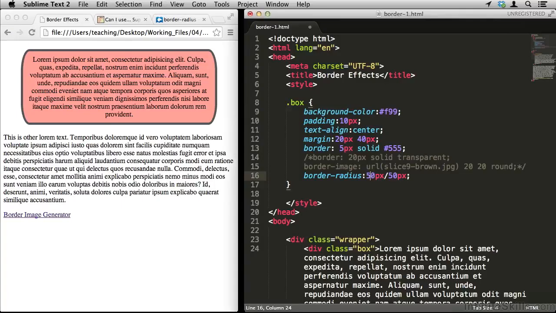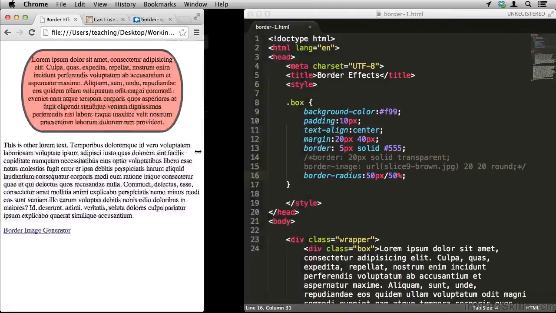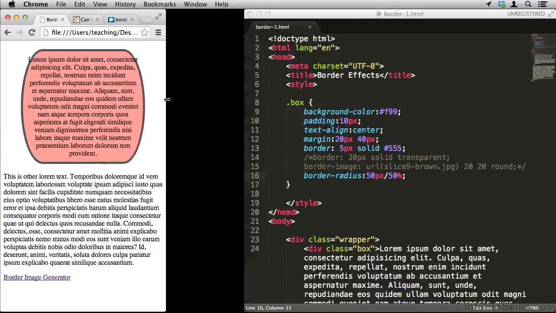I can even say 50 pixels, 50% vertically. Now as I resize this, you can see that the horizontal is always going to be 50 pixels, even though the vertical is a percentage. If this div gets taller, it's still perfectly round up to this point, and then round in the other direction going onward.